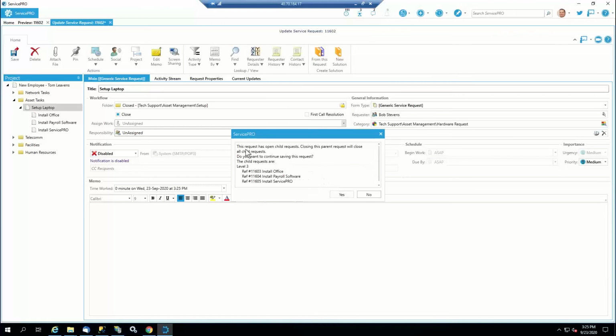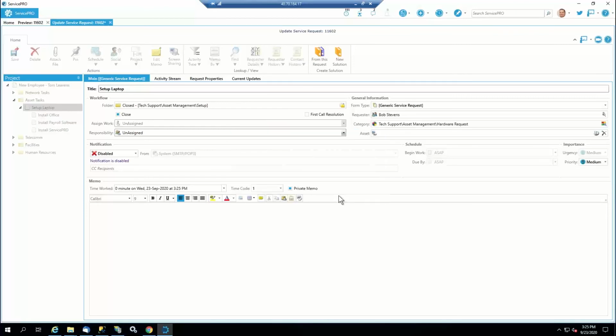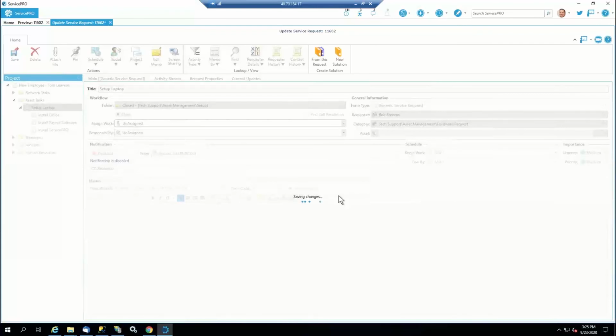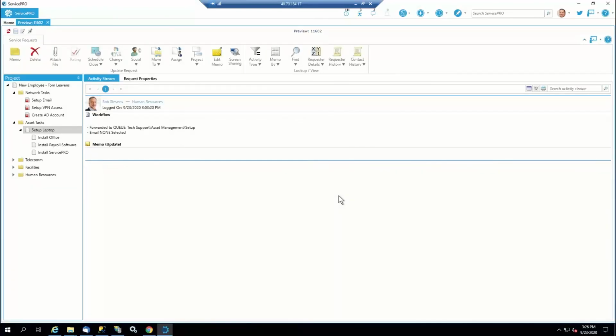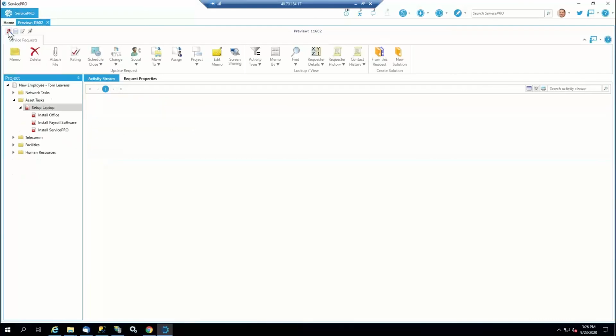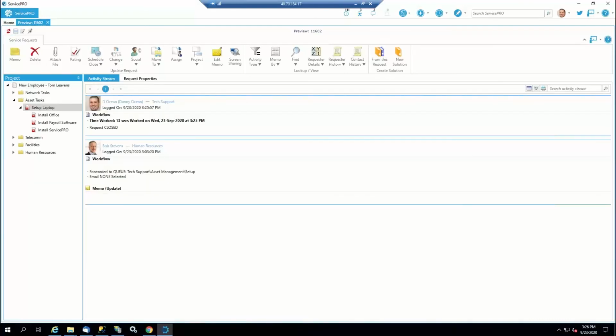Since we are closing out the parent request, a message has appeared informing us that the child tasks will be closed as well. We can now go ahead, refresh the page, and view the Setup iPhone request. This request is consistent with what we chose in the mobile device field within the custom form.